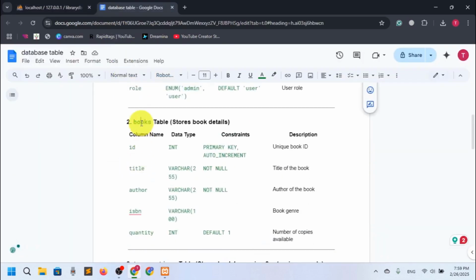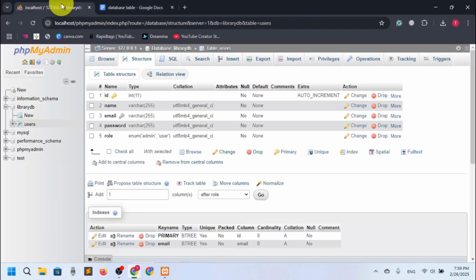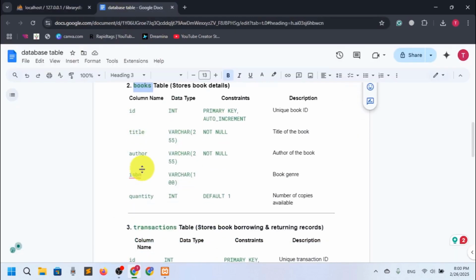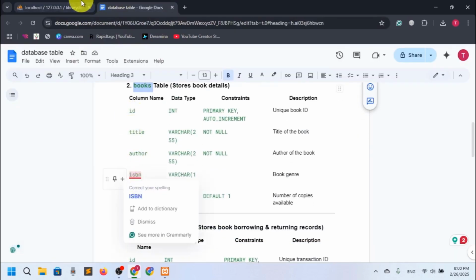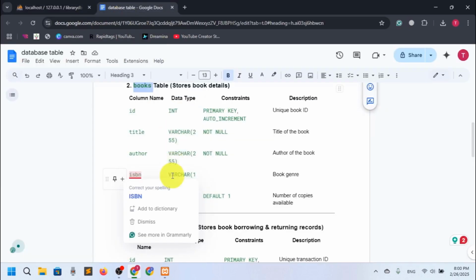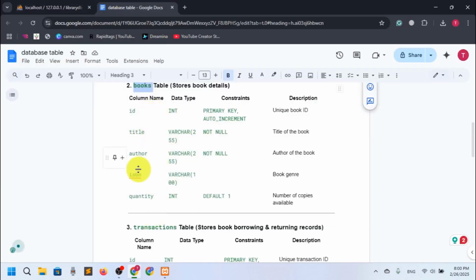So the next table is books, so let me just copy it, and I will go here and set the table name books, and let's check how many columns we actually need. So ID, title, 2, 3, 4, 5, so 5 columns. Create. So the column names are ID, title, author, ISBN, quantity.